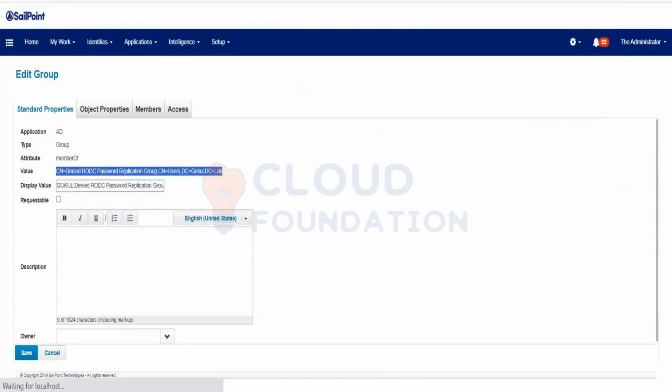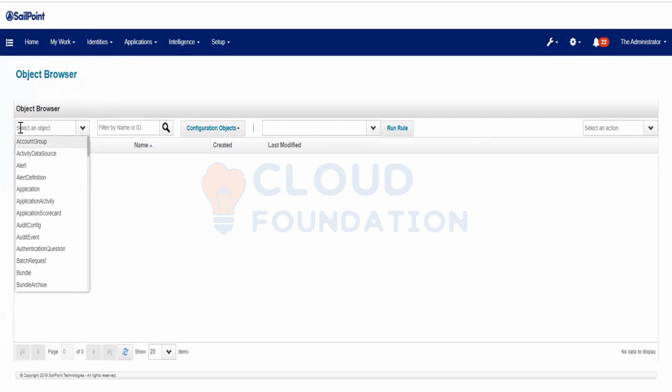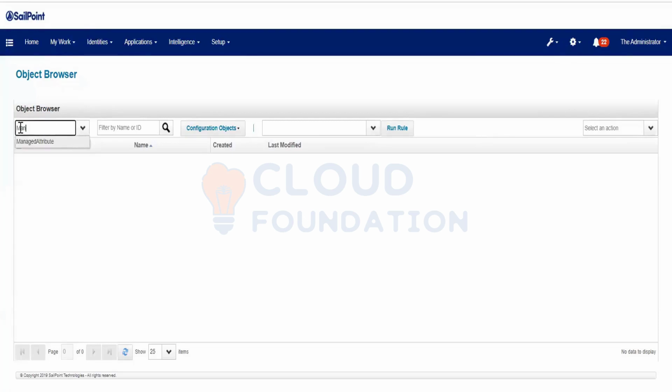So I'll go to the debug page. I want to access the entitlement we created today. If I search with entitlement, it won't appear here. So what will be the object type name? For role, I think we call it a bundle. Exactly, correct. For entitlement, not sure. Okay, it will be managed attribute.